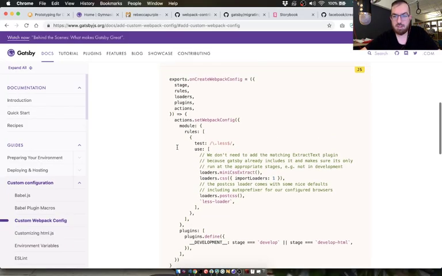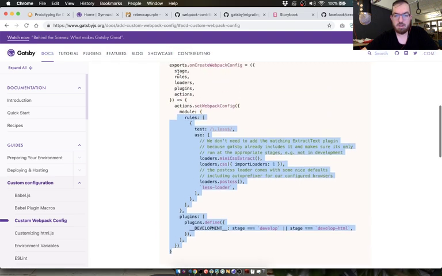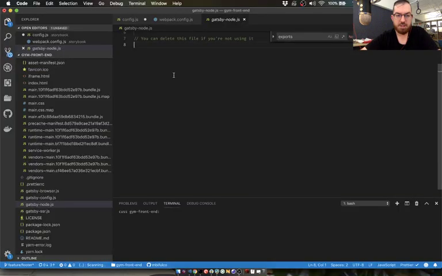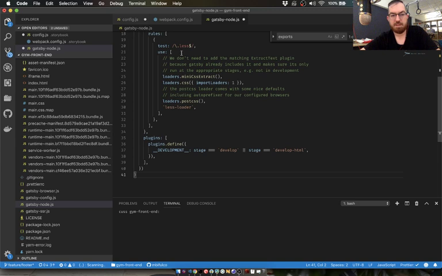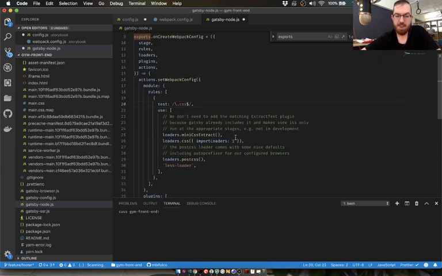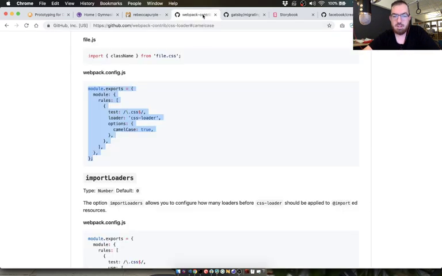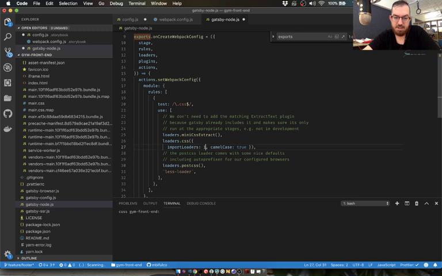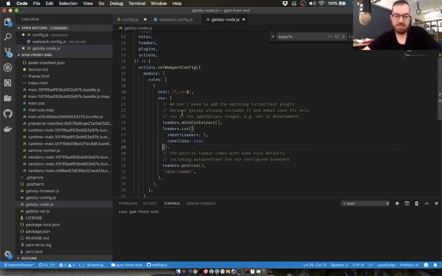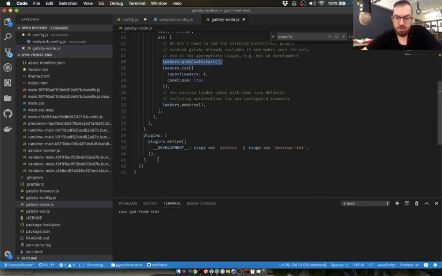In here, we're going to copy this code again, drop it in, and do a much simpler version of this. So, we'll use the example even. For CSS, do CSS import loaders, fine, and camel case, true. I think that's what it was called. Sweet. I don't know what this is about, but that's okay.